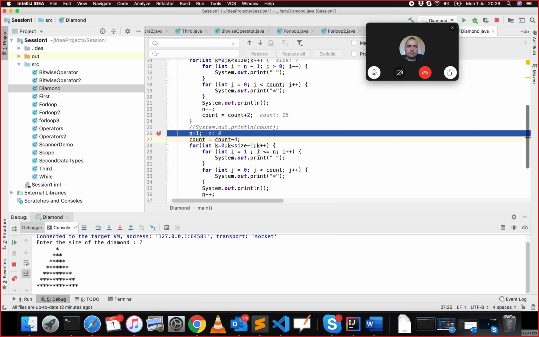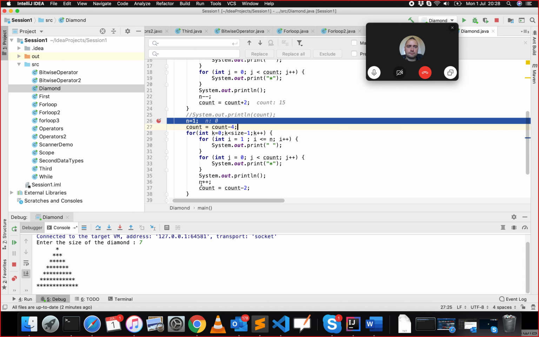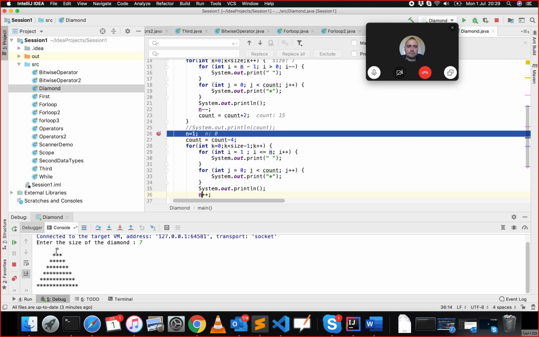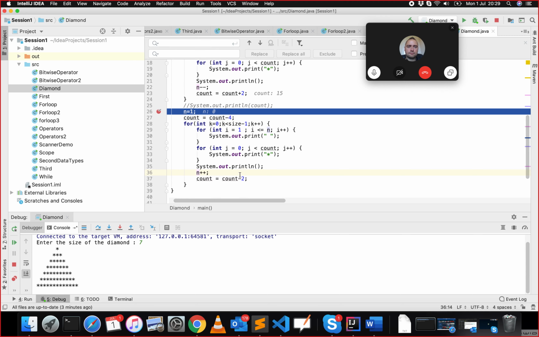Here n indicates how many spaces I need to print out. It starts with one space first, and then it goes on incrementing. In the next iteration, how many spaces do I need? I need 2. In the next iteration, 3 spaces. In the same way, earlier the number of stars was incrementing, but now the number of stars will keep on decrementing. That's why I did count is equal to count minus 2 in this portion. Here you see this one. This is the main difference.